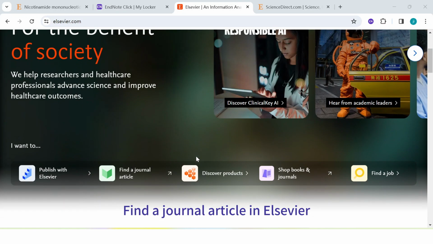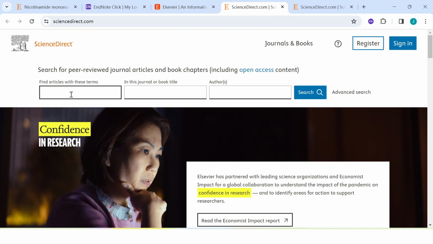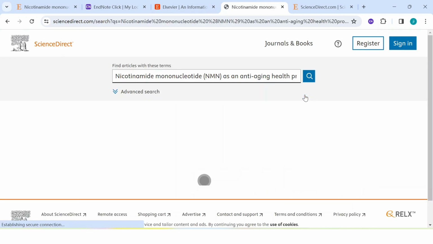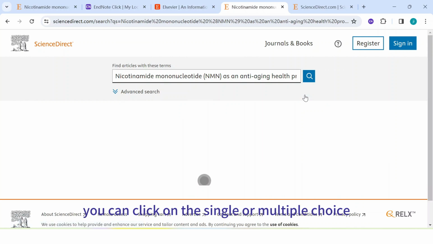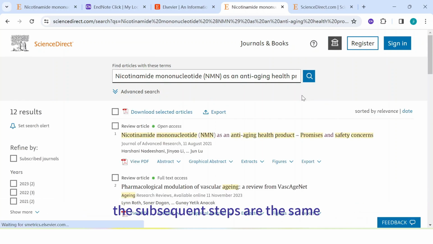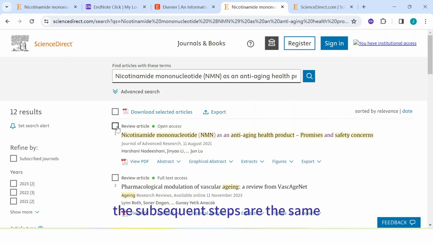Find a journal article in Elsevier. Enter the content you want. You can click on the single or multiple choice. The subsequent steps are the same.